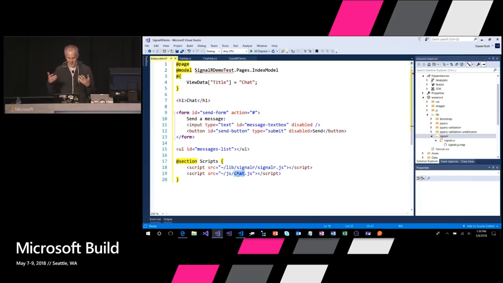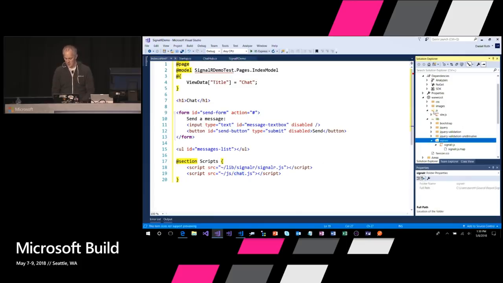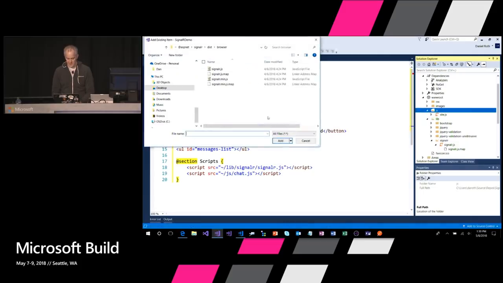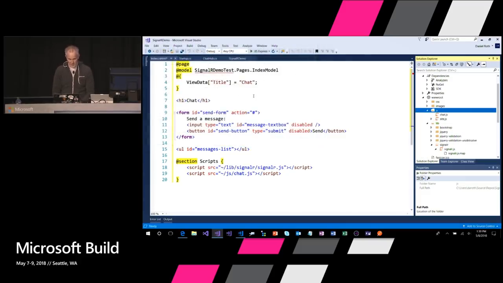But we also need to actually use the SignalR client. We need to implement our client-side logic. So let's add a chat.js file. Now, I'm not going to code that on the fly. I've already got one that I'm just going to add. So let's add, again, an existing item. And let's go back up to here. And there's my chat.js.